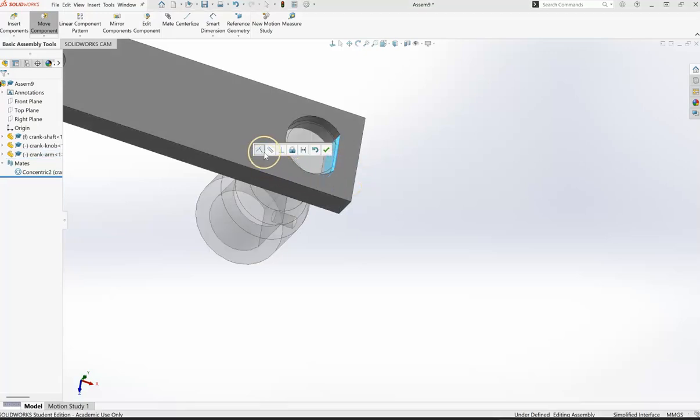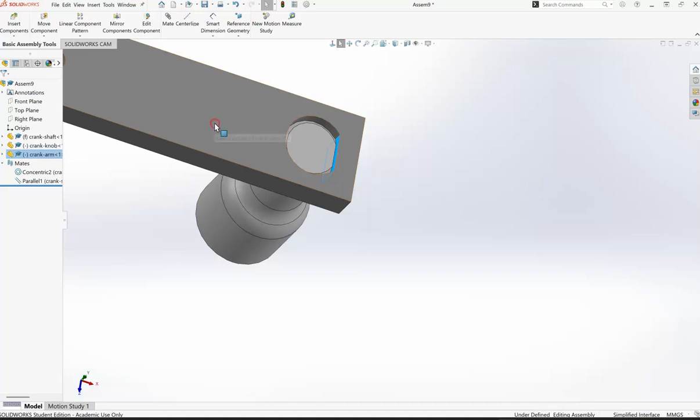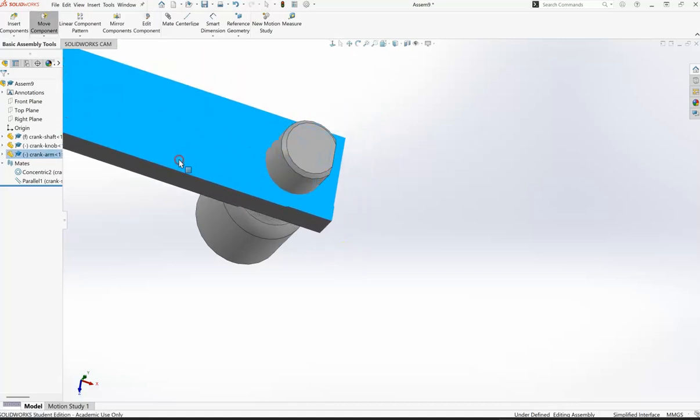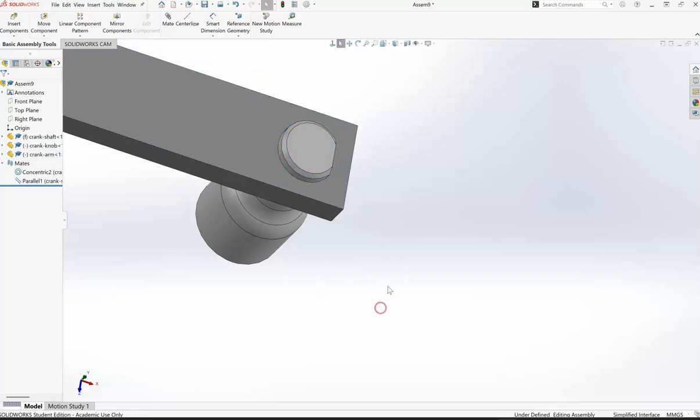Now it gave me a coincident mate. I don't want that. I want parallel. So I'm going to change that. And I'm going to hit the green check mark. And so now, if I move this, I can't rotate it because the flats are lined up.